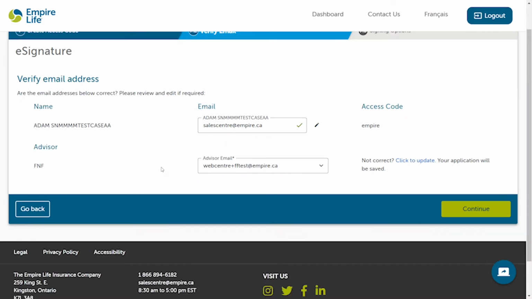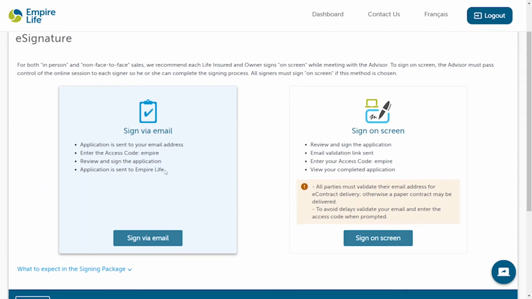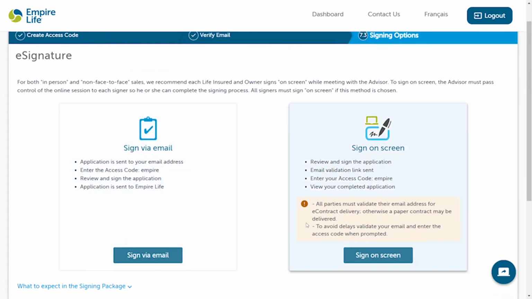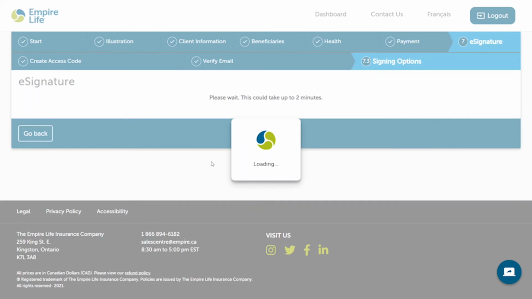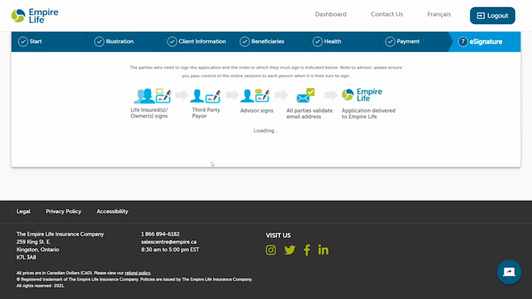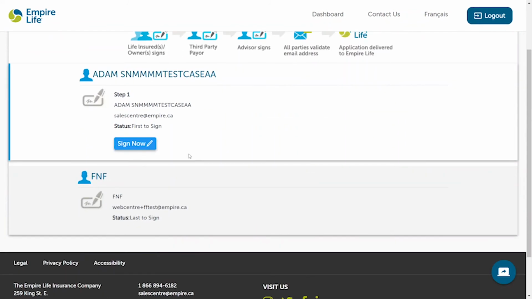We've got a final chance to review the email address for our client. Everything looks good. We provide two signing options. We can sign via email or sign on screen. If we sign on screen, our client will be required to validate their email address with the access code that we just set. Let's go ahead and proceed. Here, we can review the signing process, and now we can get started.